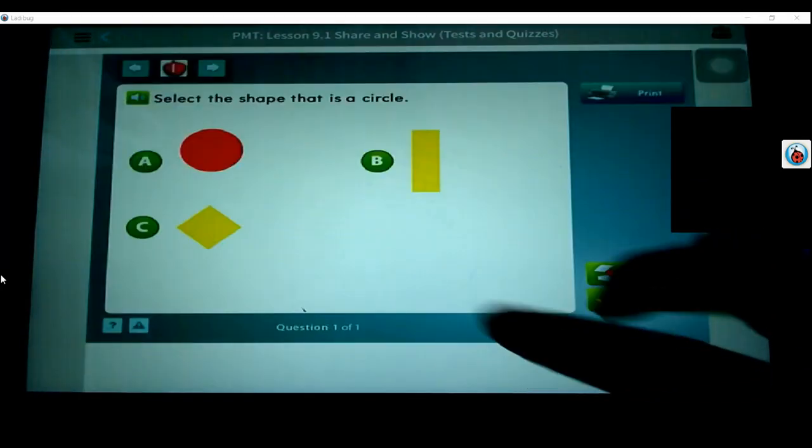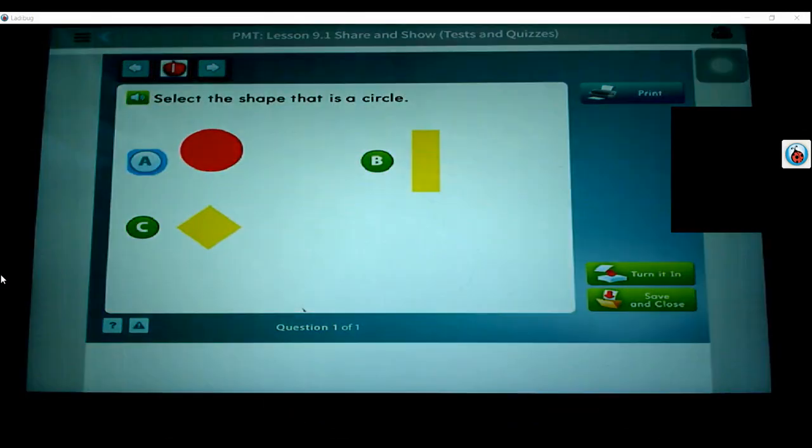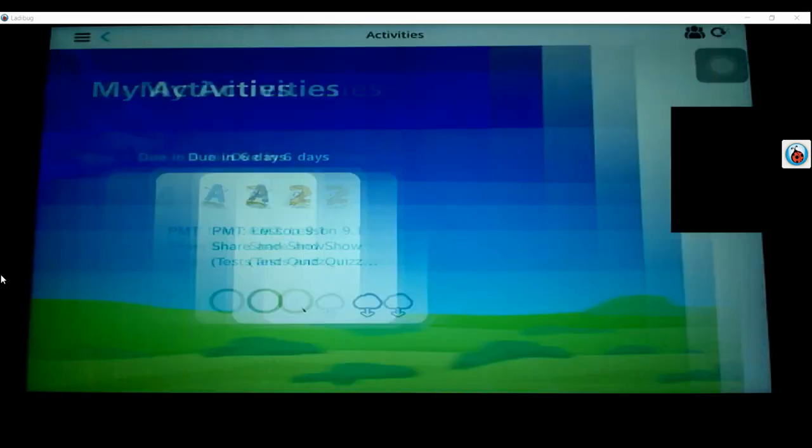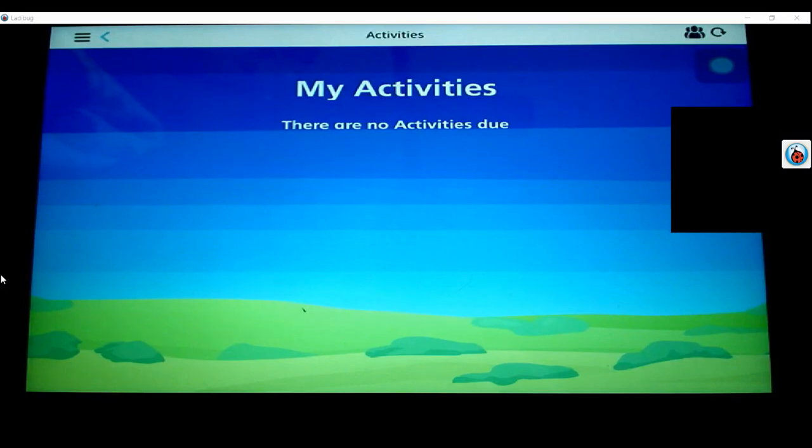Now this last one, it's the same thing. We need to start. This one only has one question to see if they can identify a circle. There's no check answer because this is the test, even though it is not being used as a test. Turn it in. And then there are no activities due.